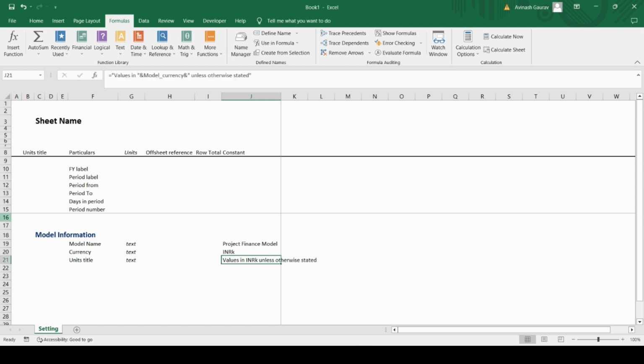So what does this mean, guys? This means that I am just telling the user of the model that the units of the model are in INRK unless stated otherwise.